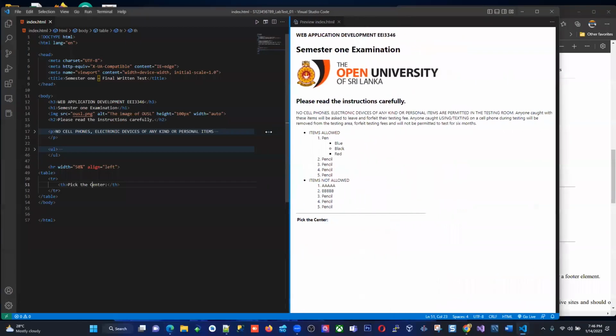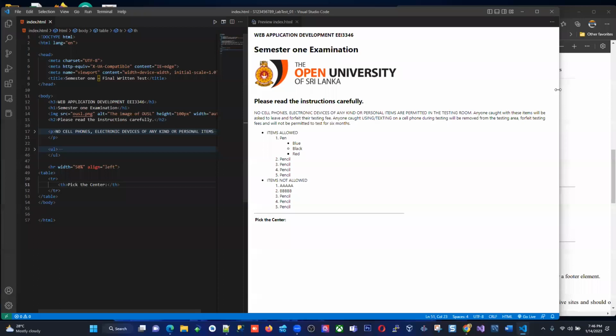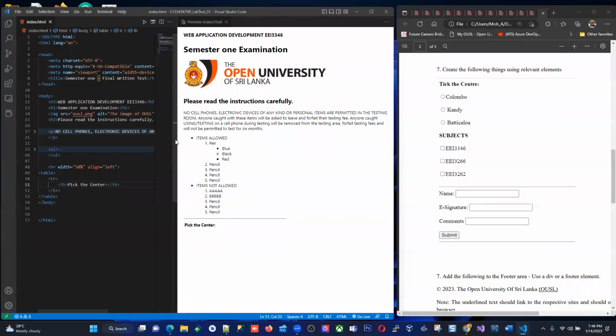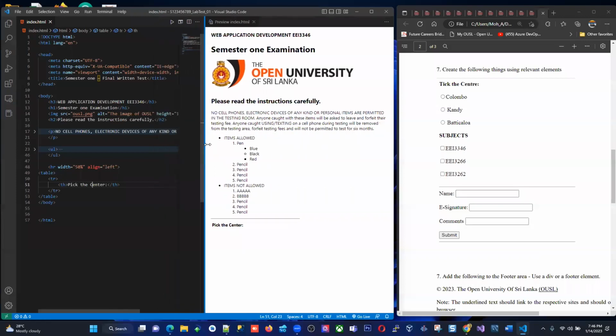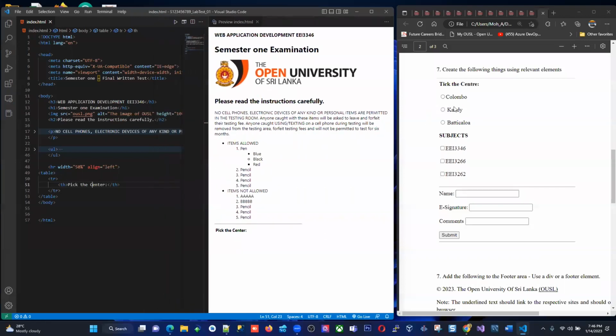It looks good. I'm going to make it small because every time it's very difficult to go and see in there. Okay, pick the center. Now we have 3 radio buttons, right? So we have to create a table row, and table row. Then now it's not the table header anymore. This is table data, so I'm going to use TD. And then what you have to do is an input box, input. The type is radio.